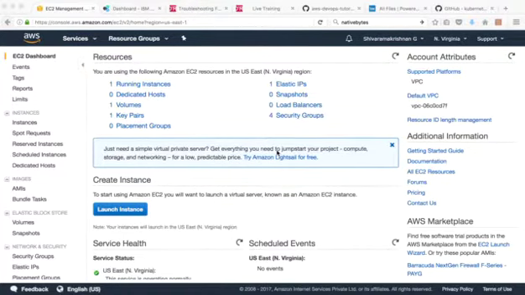We have seen how to create a VPC, what are internet gateways, NAT gateways, route tables, security groups, and all in my previous videos. If you have not looked into those videos, I recommend you to go through them.